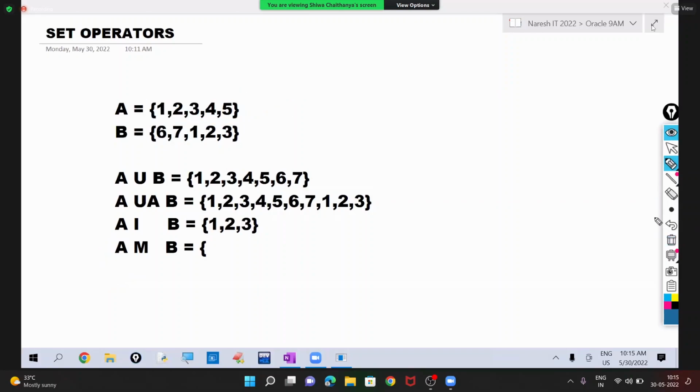So A minus B gives 4, 5. For example, if we write B minus A, what does it give? It gives 6, 7 only. What is the meaning of B minus A? It gives all elements from B except the common ones. Common elements it will not give. It will give 6, 7.